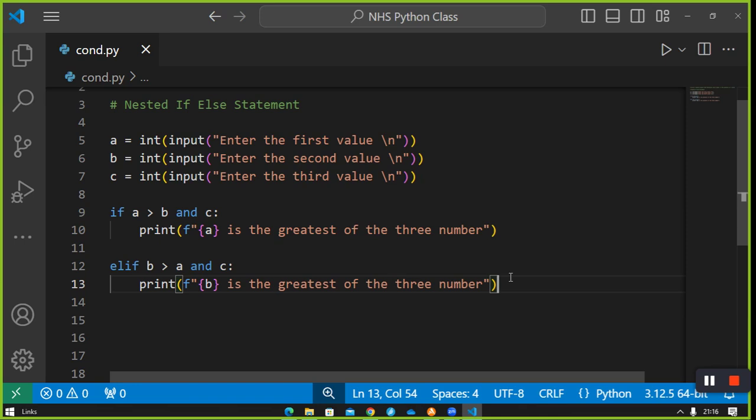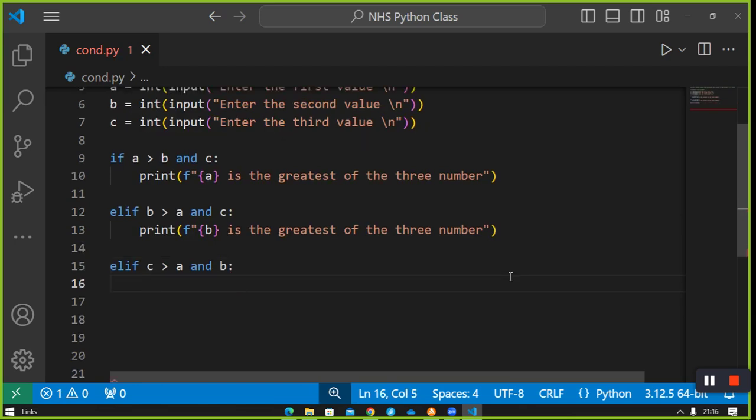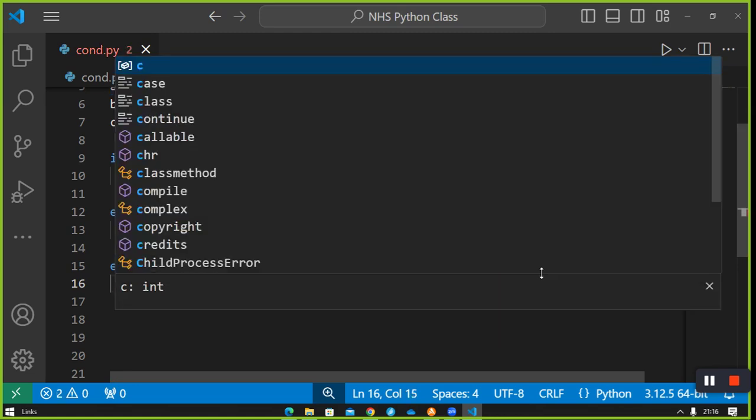When we say next one again, we could say elif. Let's have the same condition for C. If C is greater than A and B, you could say C is the greatest of the three numbers.